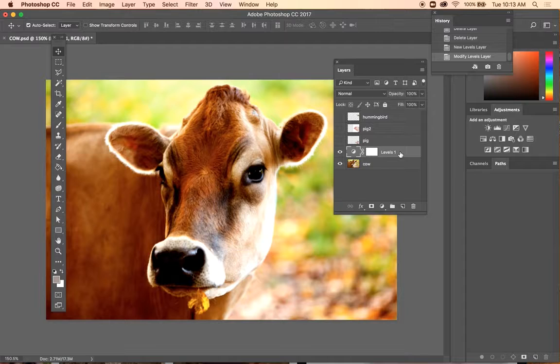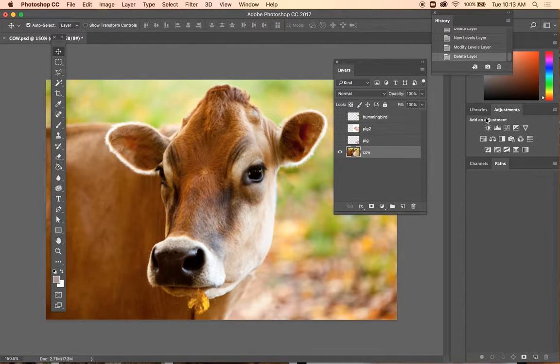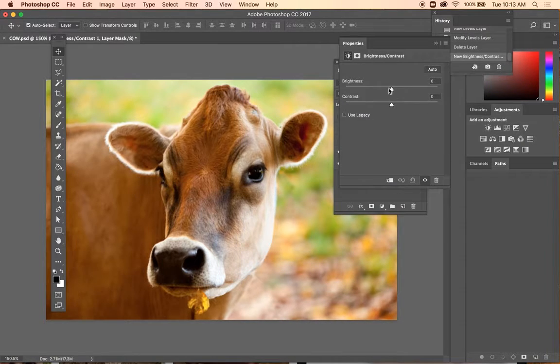So it's never ever permanent. You can also always turn it on and off to see the adjustment that was made. If you don't want it, you can always drag it to the garbage can and delete it. Brightness contrast works the same way, just a little bit different, using your brightness and contrast.